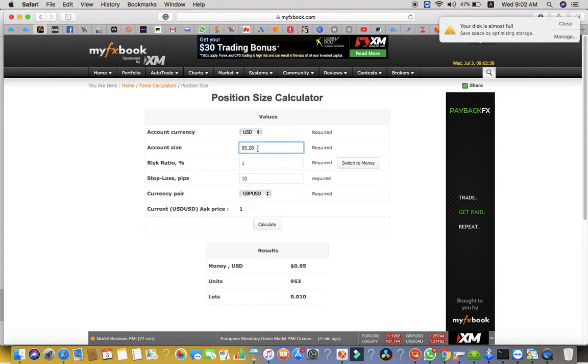Now let me show you something. If this account was $300, you see that if everything remains the same, it told us we should use 0.03. The same trade, the same 10 pips, the same currency pair, but now a different lot size based on your account. If this account now was $1,000, the same everything, it tells you to use 0.1.